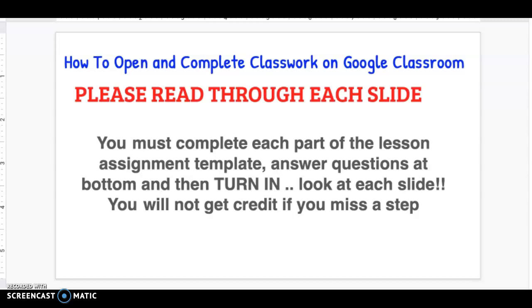Okay, so we are going to show you how to open and complete the classwork on Google Classroom using the new assignment template that we have provided. You're going to answer the questions at the bottom, and then you're going to turn in the assignment when everything is completed.